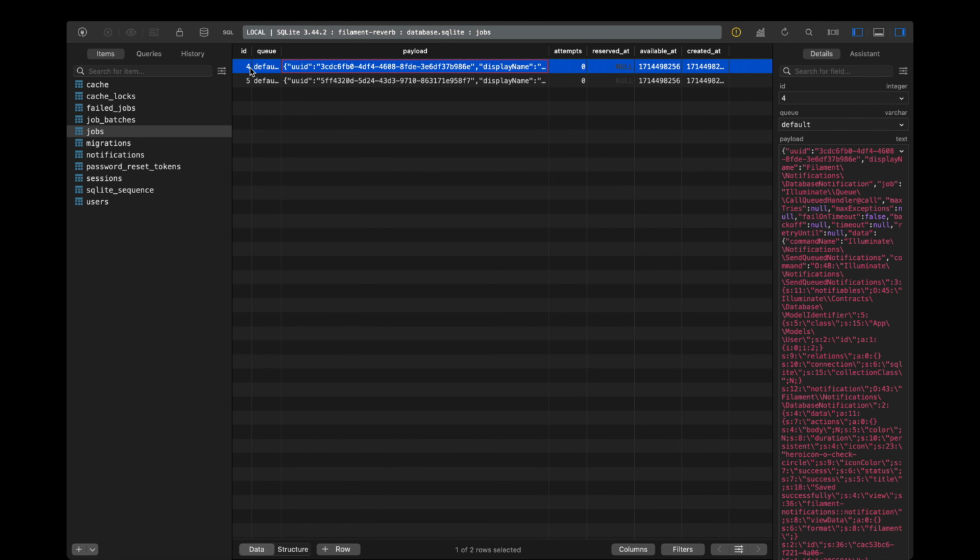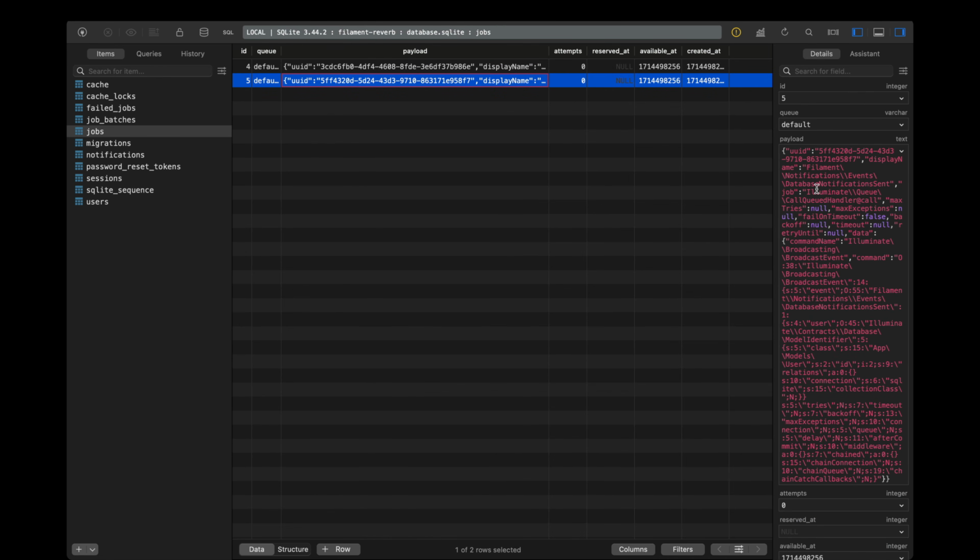As you can see, we have two records. One is of ID 4, and this is of type filament notifications database notification. We also have another record which is of type filament notifications events database notification sent. So there are two types of jobs, and this is all implemented by Filament. We don't have to worry about that. As soon as we process these events, the database notification should be seen on the recipient side, which is user ID 2, and it should be visible without any page refreshes.